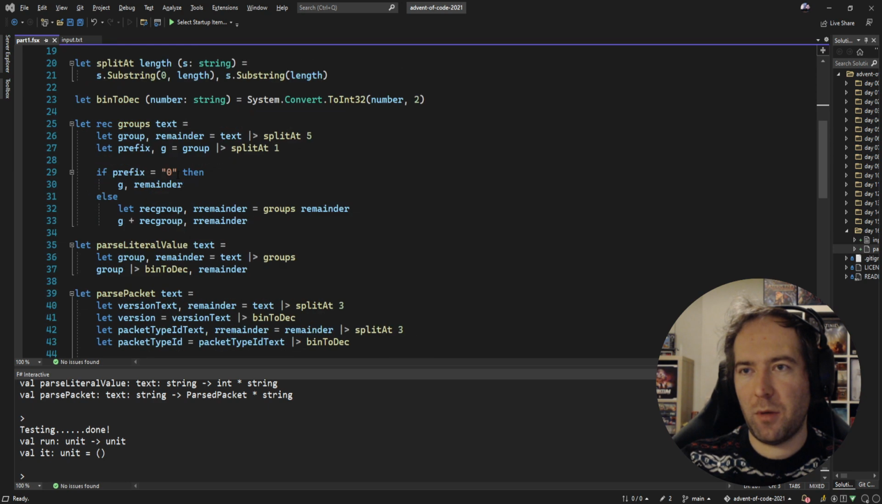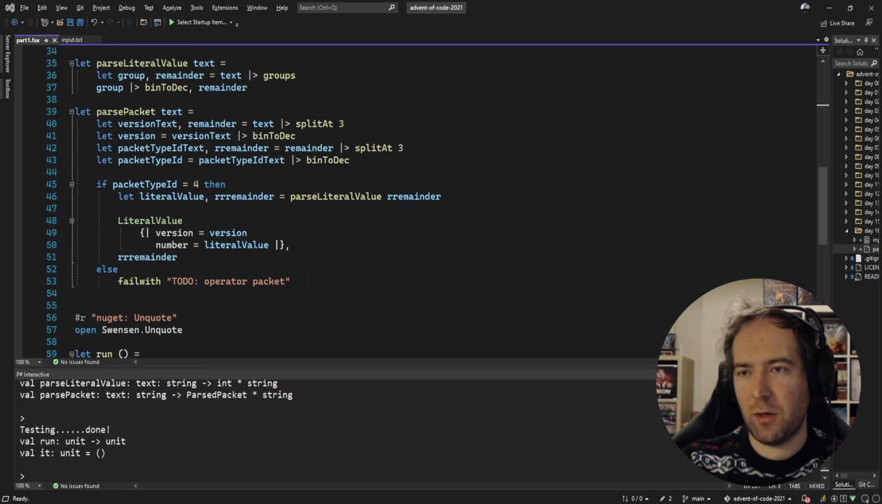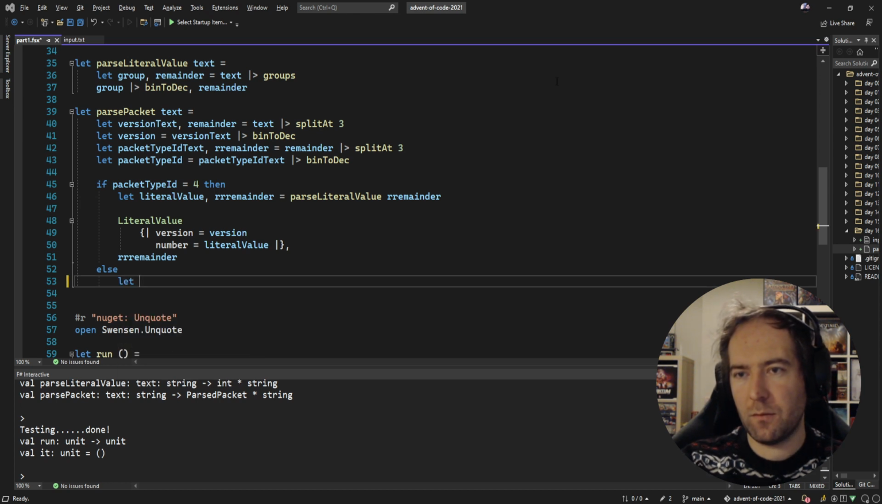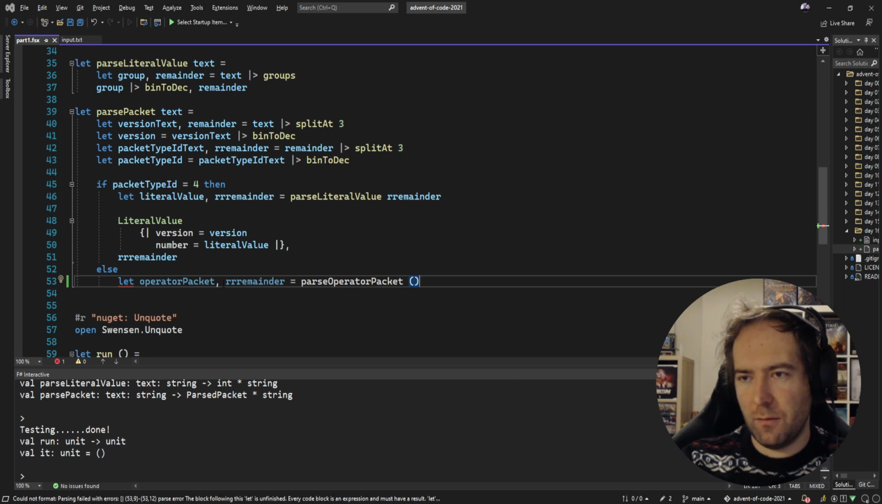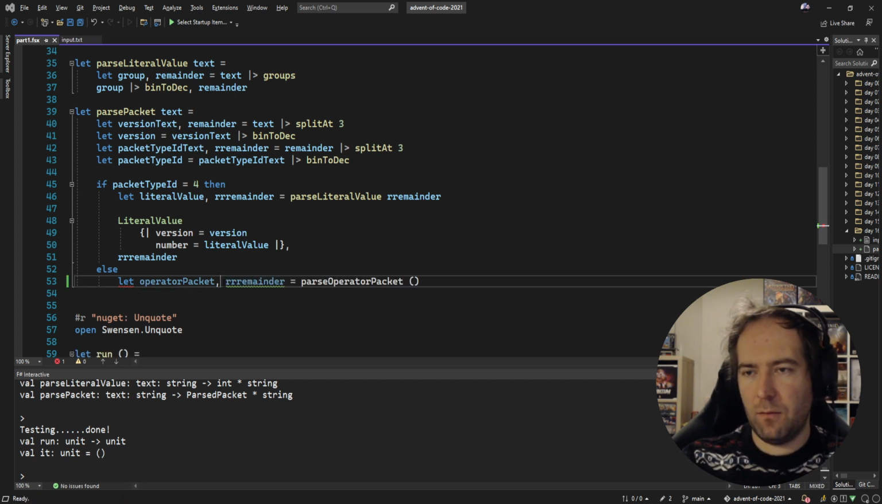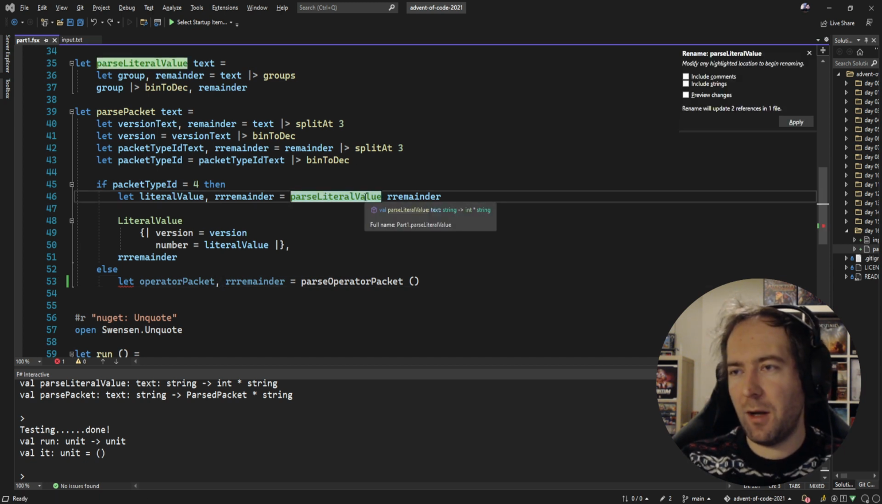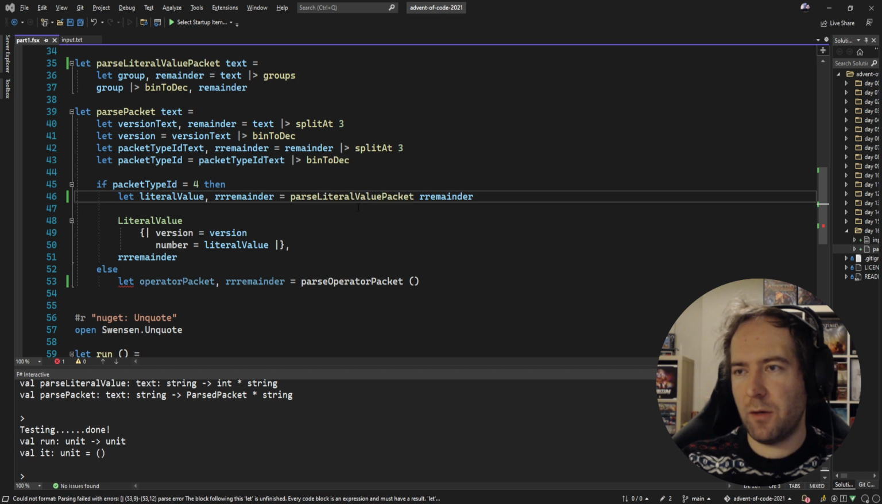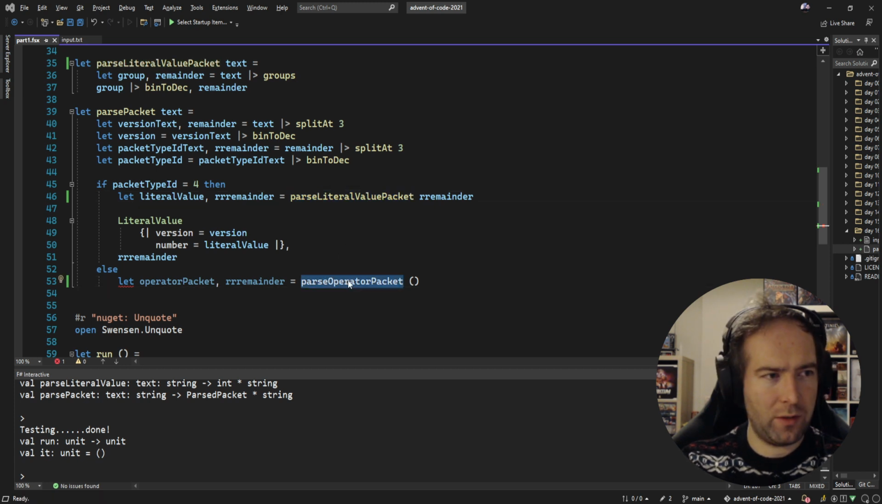So let's take a look at parse. Did we have a parse operator? No, not yet. So let's do that. Parse operator packets. Maybe let's refactor this or rename this. It's parse literal value packet things, and this is parse operator value things. Yeah, sure.